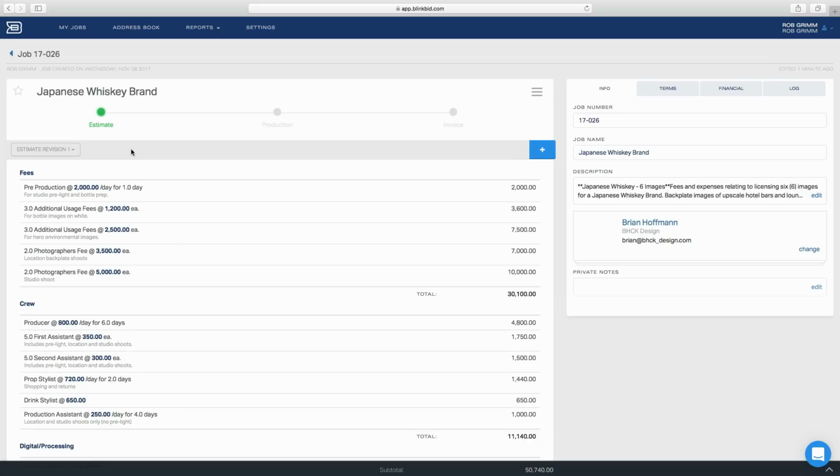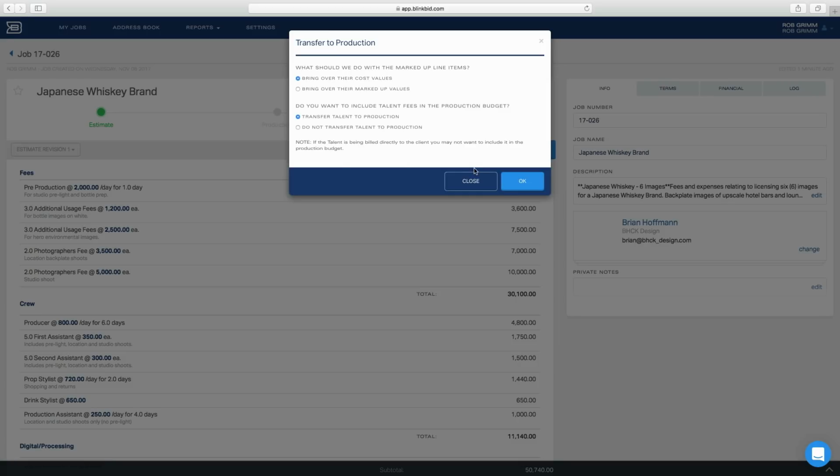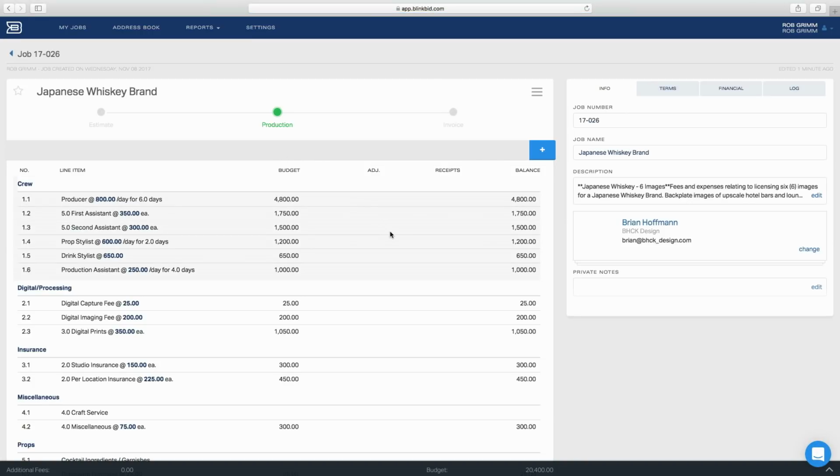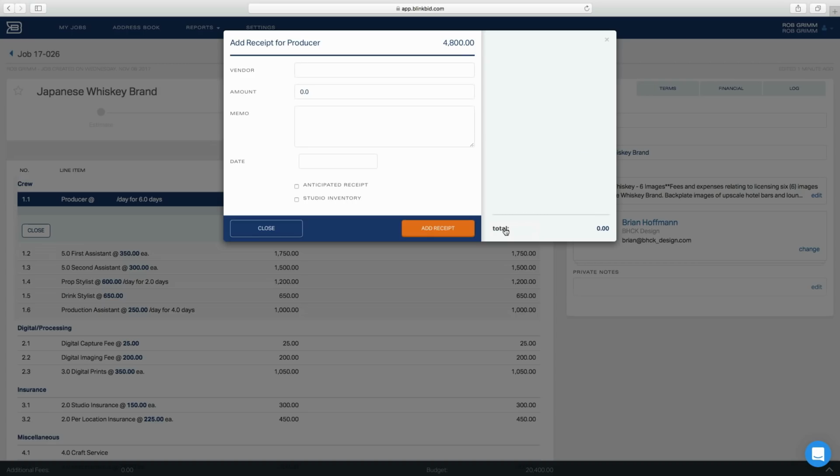Now, one of the things that's also really great about this, if you go to the stack of papers or the hamburger that people call it, you can move this into production. First of all, we can print this in any way that we need to. We can create advances. We can do all kinds of stuff. But we can also transfer this into production. And the reason why this is so important is now you've really got the ability to look at your actual budget and you can put in receipts easily. You can look at any line item, you can add a receipt, and you can know exactly what that job is costing you as you're going through it.